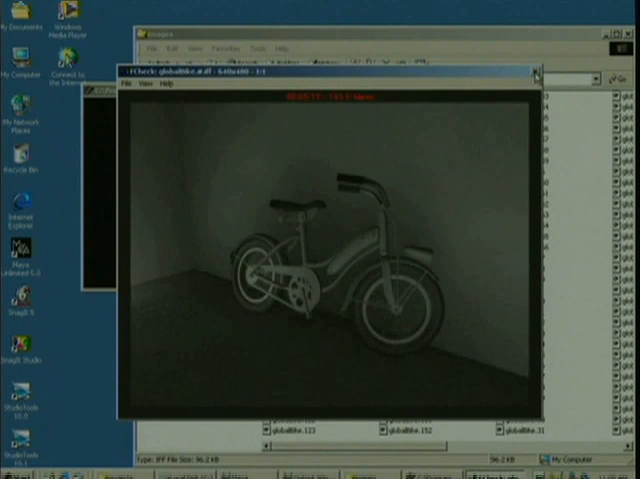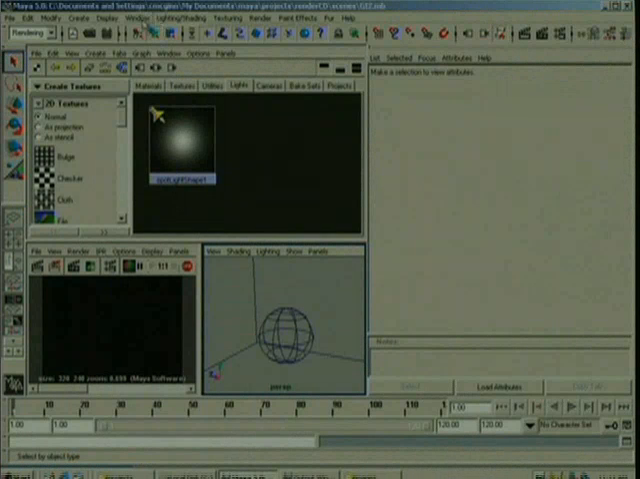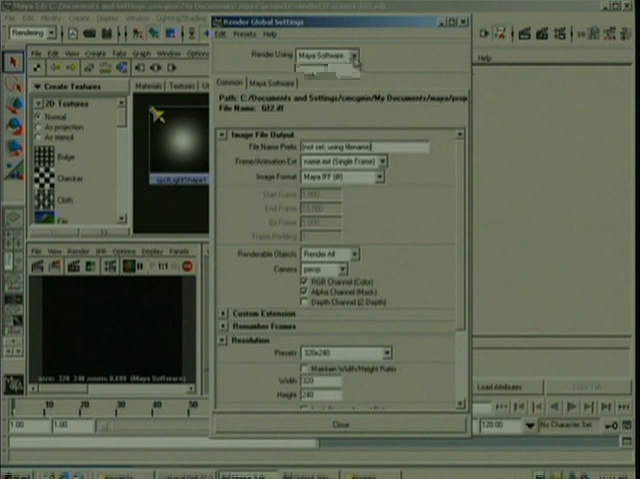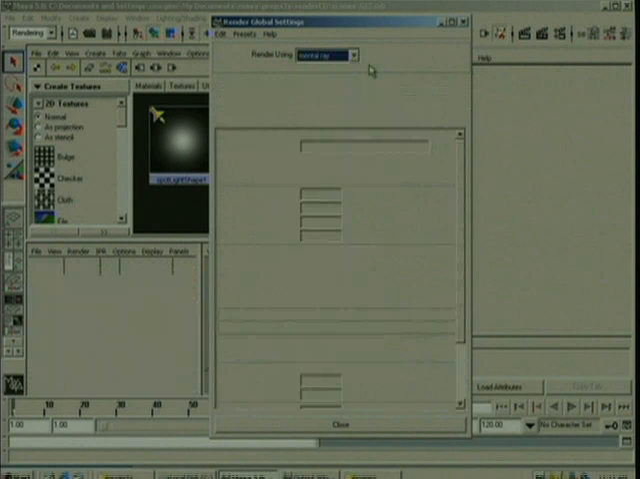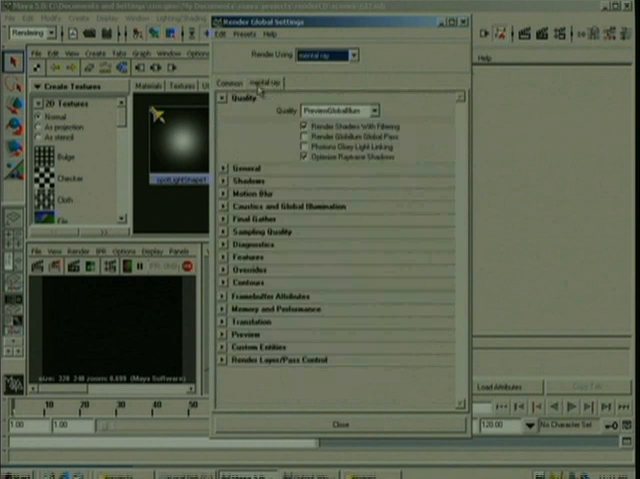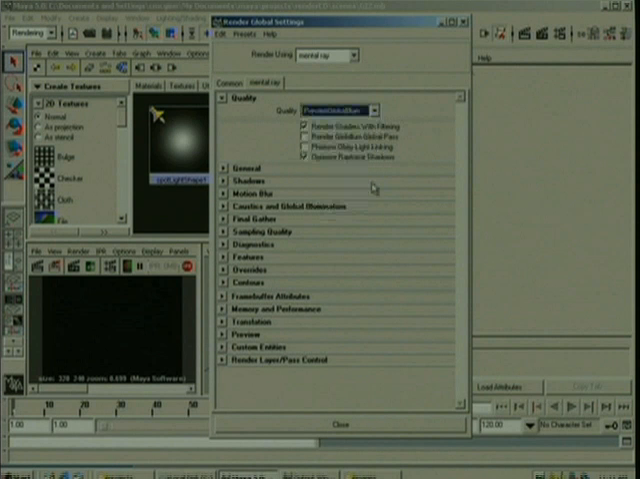Now, the first thing we want to make sure is that we have the mental ray from Maya renderer selected. So we'll go into Render Using under the render globals and choose mental ray. Because we are setting up global illumination, one of the first things we want to do is go into the mental ray tab, and under Quality, make sure that Preview Global Illumination is selected. There are a number of presets here you can choose from, but since we are setting up global illumination, choose this one here.